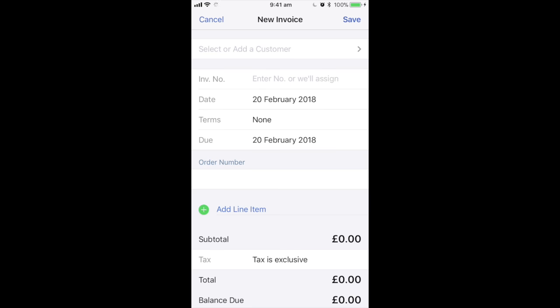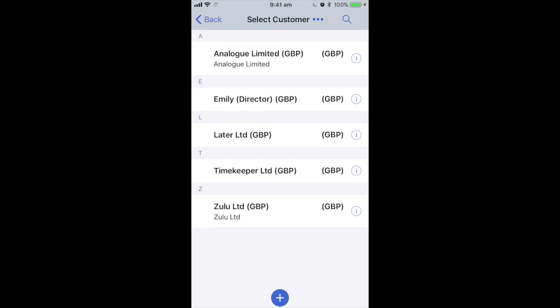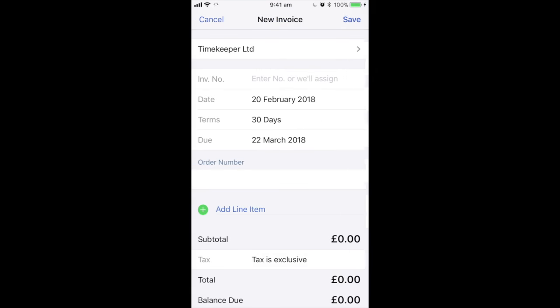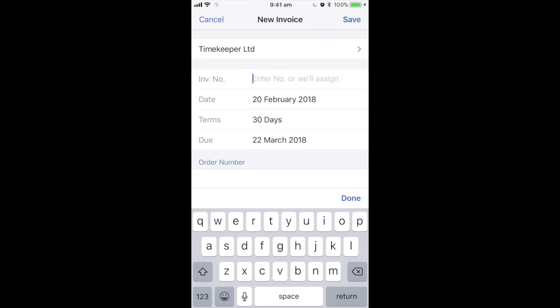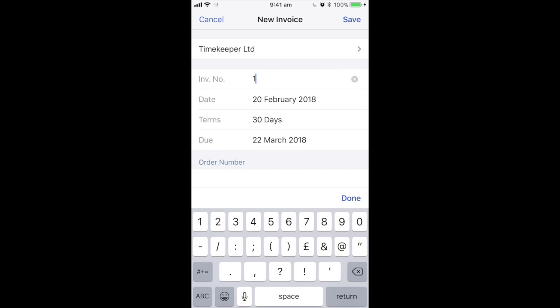So first of all, we can select our customer. In this example, I'll be using Timekeeper Ltd. You can also enter an invoice number here if you wish. Alternatively, if you don't do this, QuickBooks will automatically create one for you.